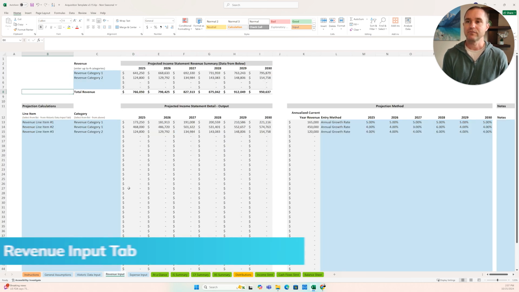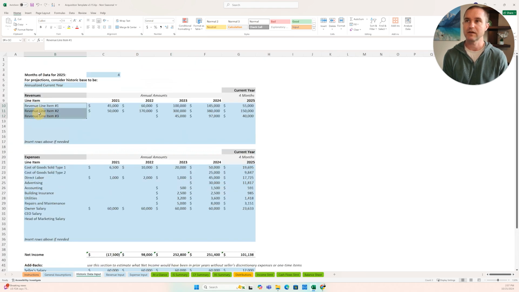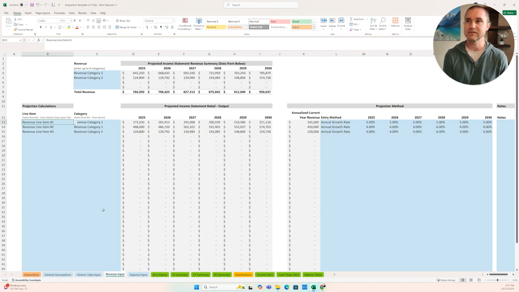All right, let's now go to our revenue input tab. So it is going to pipe in the revenue line items from your historic input tab here, right? So it's piping these in. So we've got revenue line item 1, 2, and 3, and you can change the names to those. And then you're going to categorize these. And so let's say up here we set our revenue categories. So we can set up to 4 different revenue categories. And maybe this could be product sales, and this revenue category 2 could be services, for example.